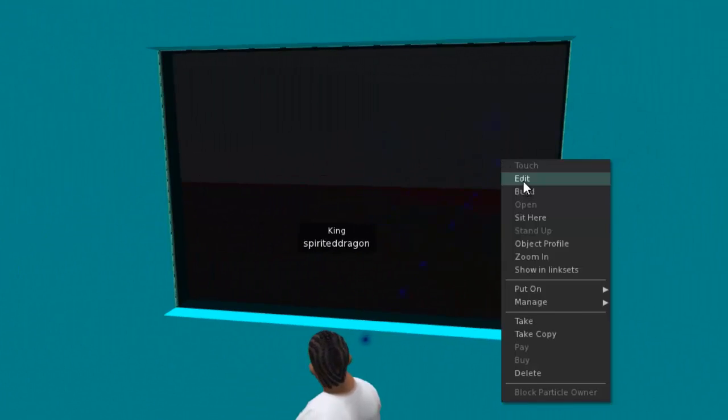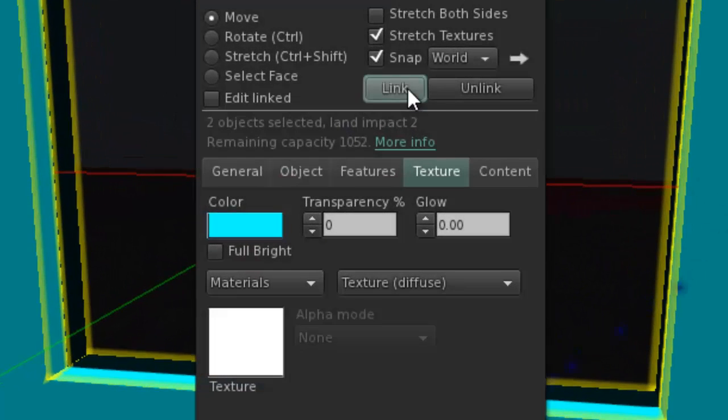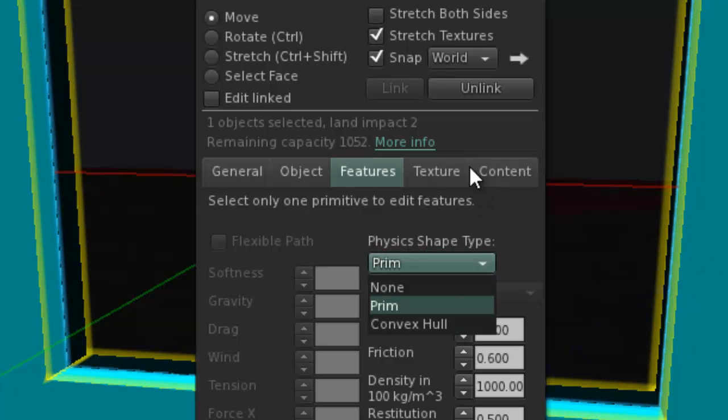If I right click, edit this, hold shift, click the wall, I can link them, go to features, change the prim to convex hull. Now see this has a land impact of 2. If I change it to a convex hull, it now has a land impact of 1, reducing the prim count on my build. Okay.